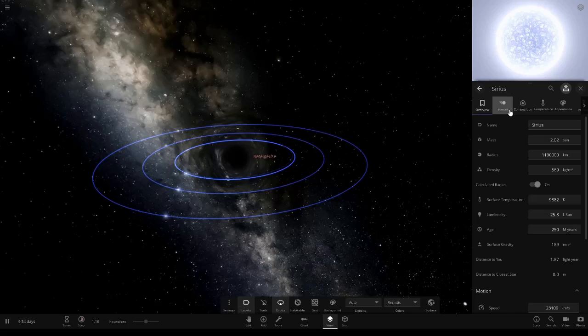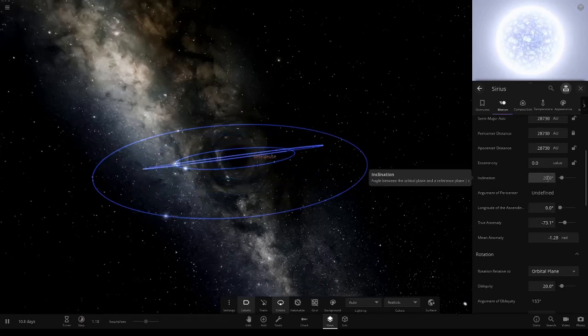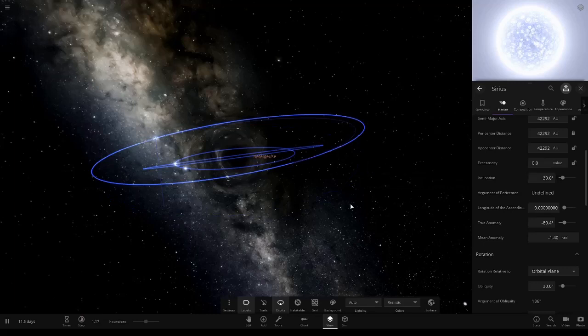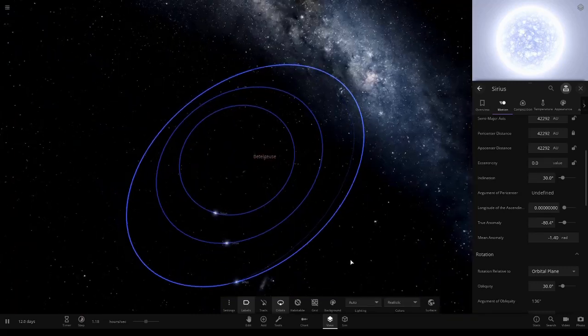Okay, so now we're going to go in and increase the inclination for the first three stars. The inner one we'll put 10, then 20, then 30. Alright, so now that we've got that done, we'll go in and change the view around so we can take a look at what it looks like right now.